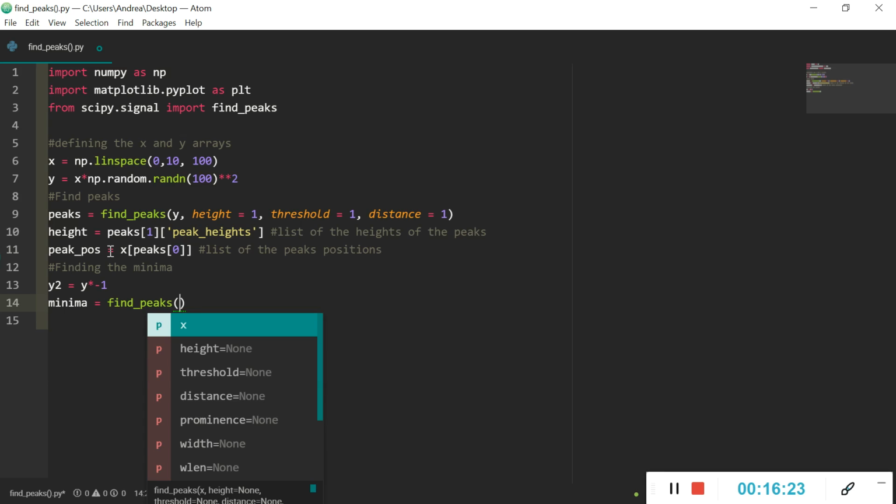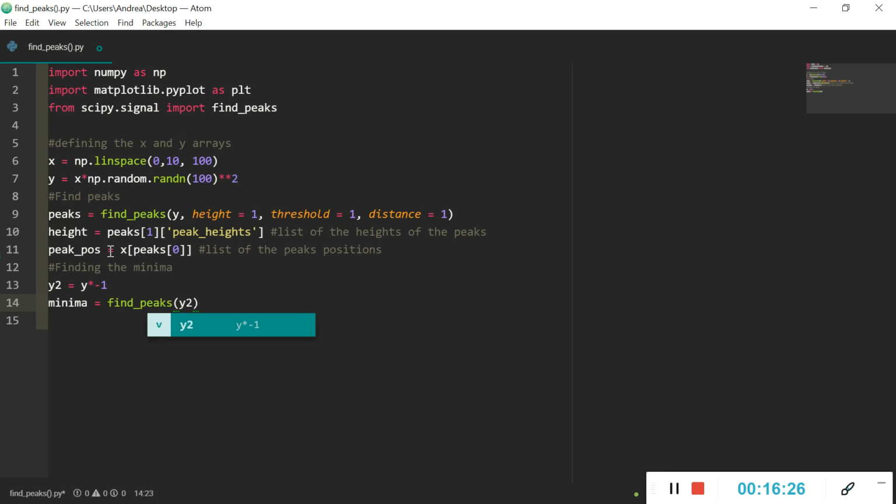This time the input will be y2, and I will not specify the height because I don't know what's the minimal height of the minima. Since we are mirroring the function, it can be possible that some minima, which are then converted into maxima, could still have some negative values and so on. So I'm not aware of the value of the mirrored minima. So I'll just leave it as it is.